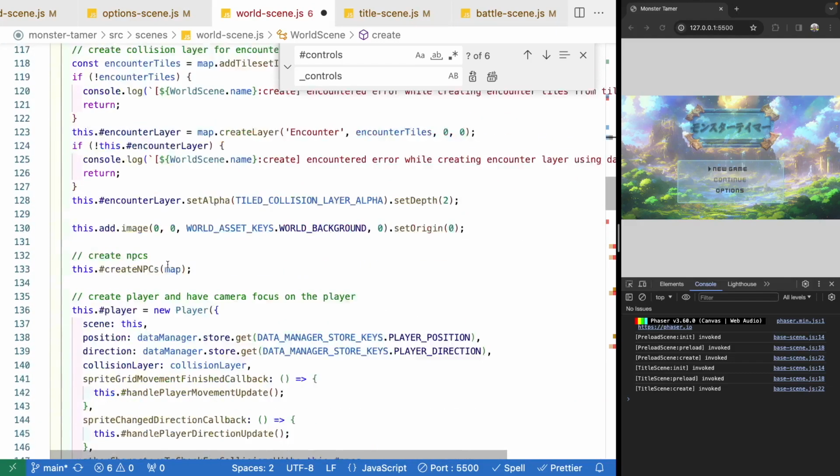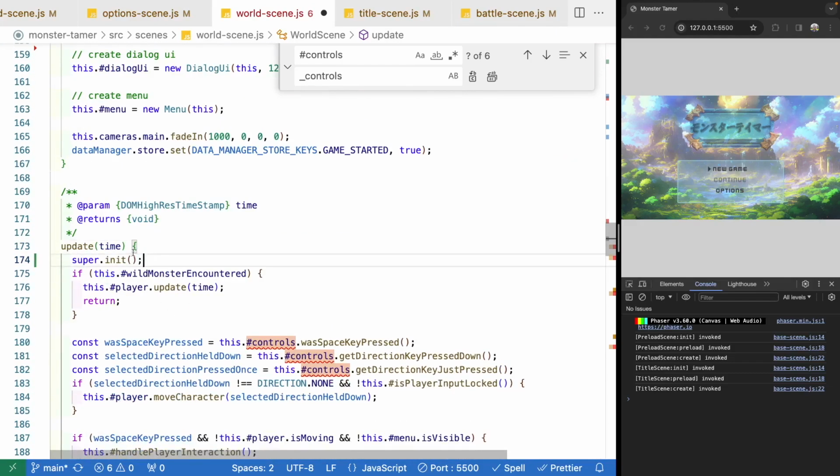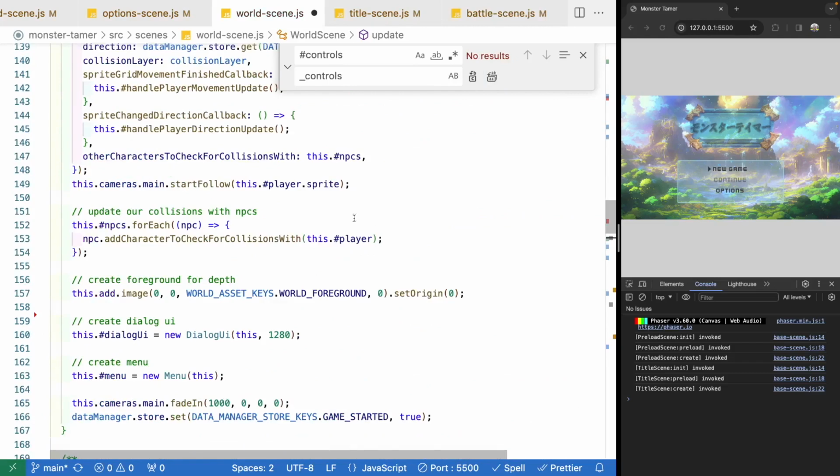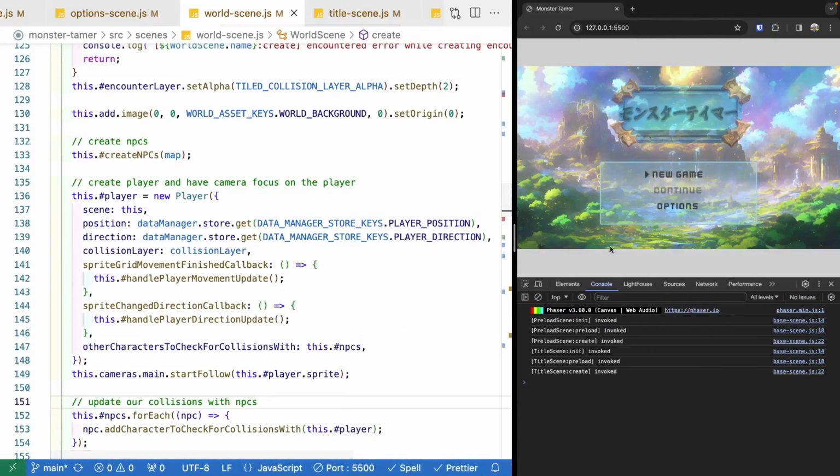Let's come down to our update method, and we'll change this to update. And let's do a find and replace to update our controls. And let's go ahead and save. So now what we should be able to do is test all of our various scenes. So if we come back to our game, let's just make sure everything's working properly.